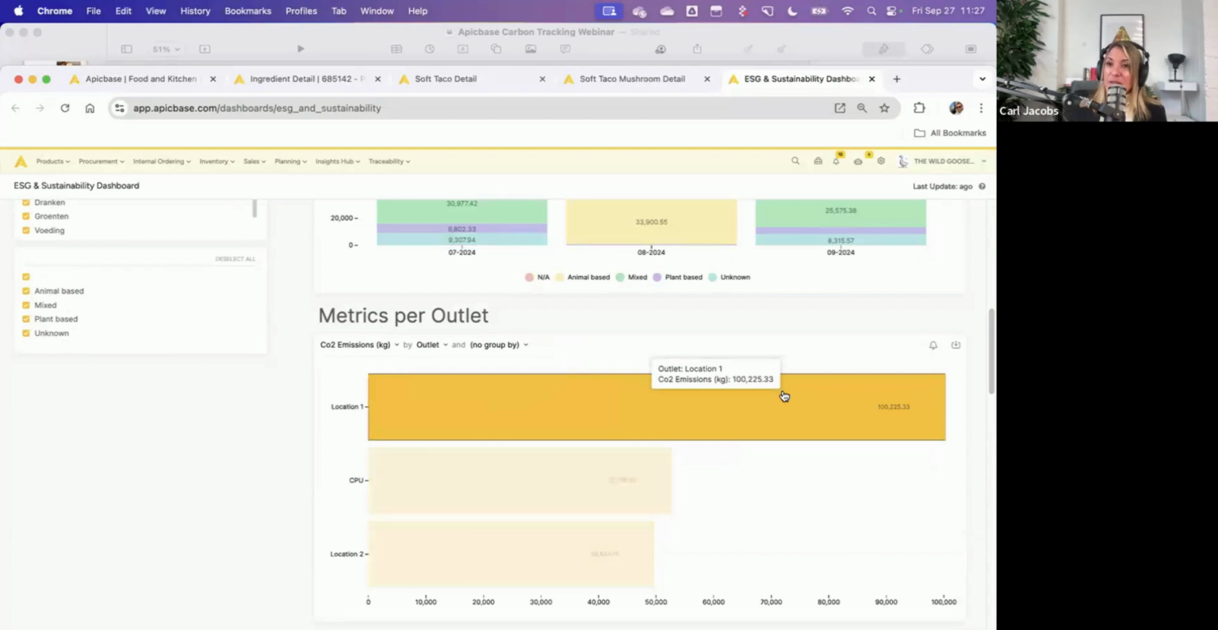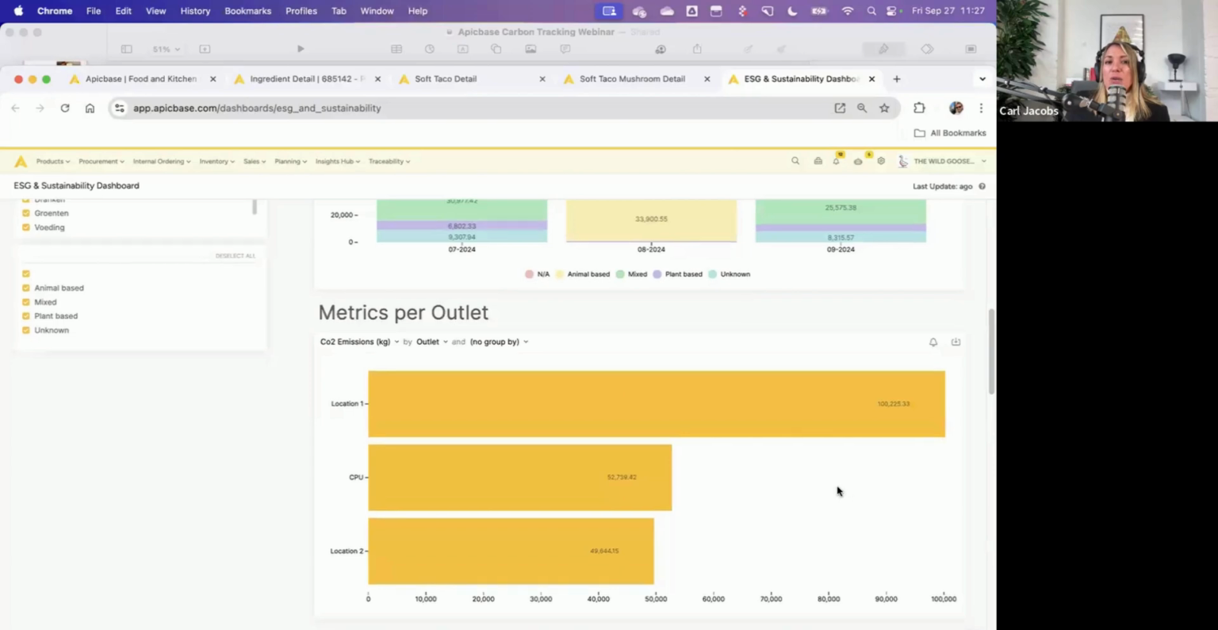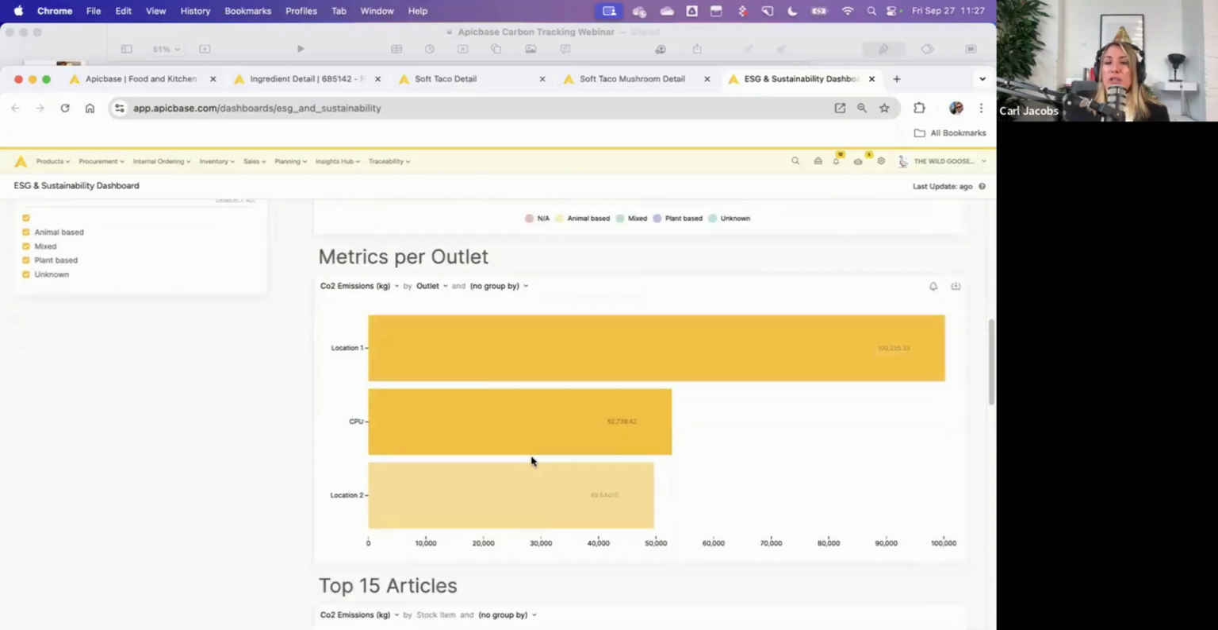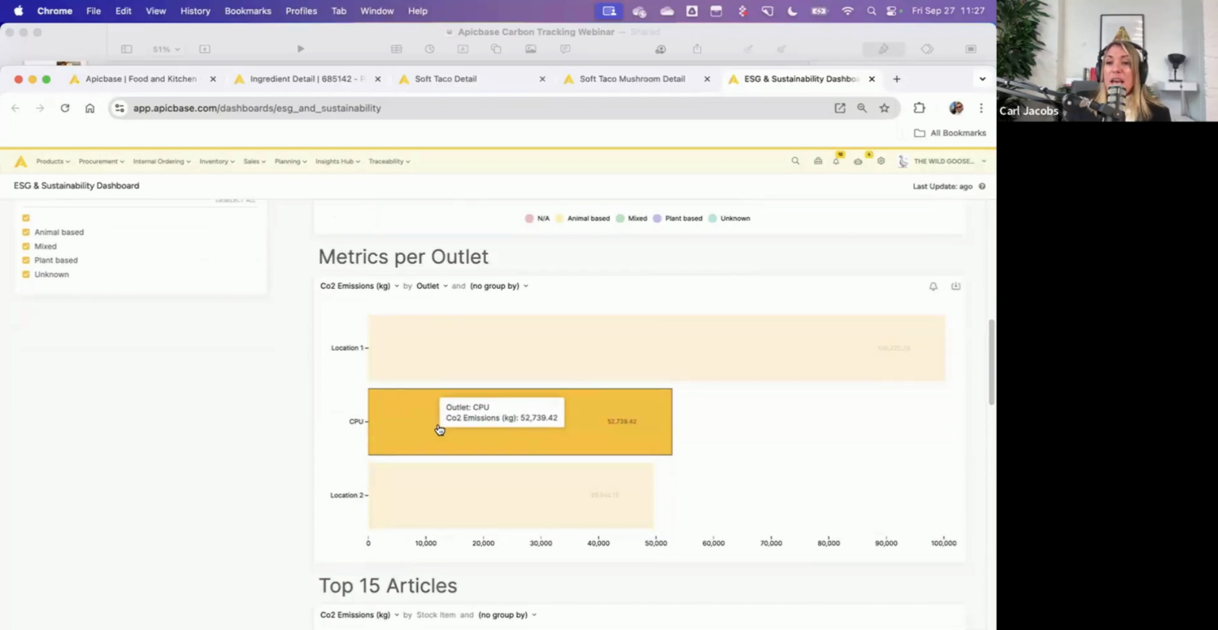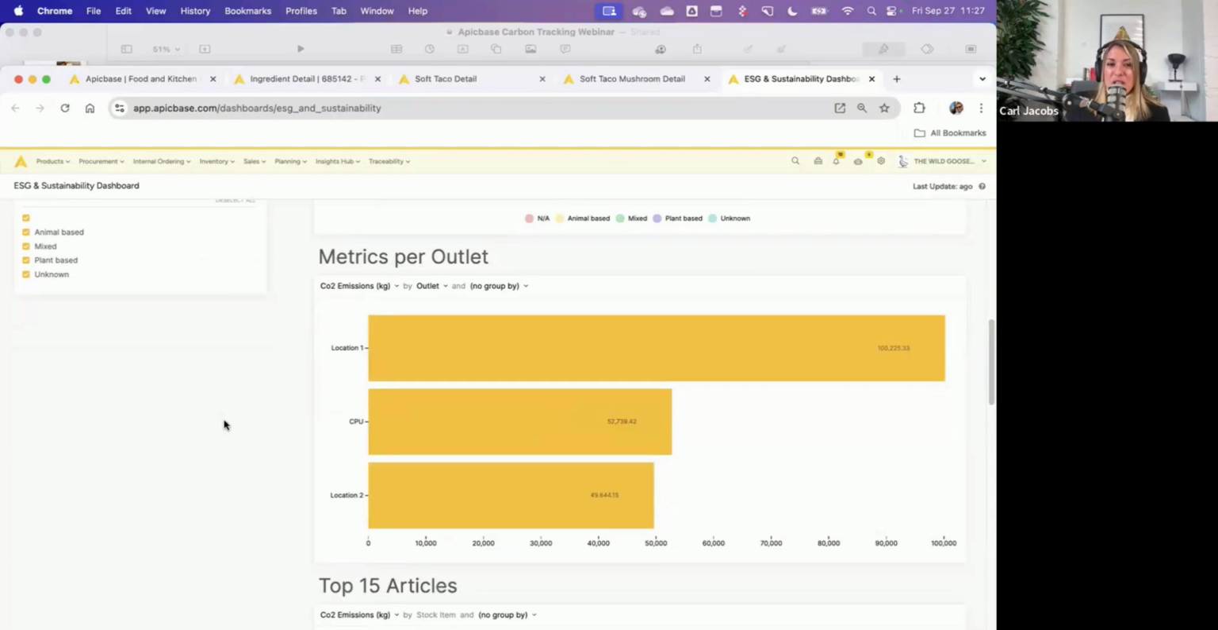Now, it's not just enough, right, for us to just look at ingredients, right? We want to be able to see this and control this across the entire organization. And we want to be able to see who is succeeding, meeting their goals, because we also learn from one another. So as you can see here, we see those metrics per outlet. So you're able to have that visibility, that planning, to take that action and make those reductions across your organization.